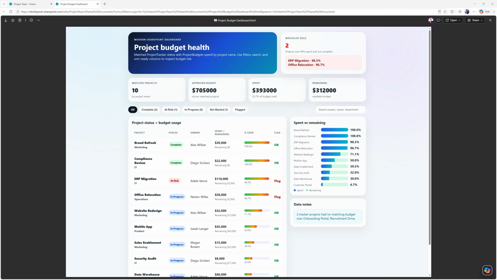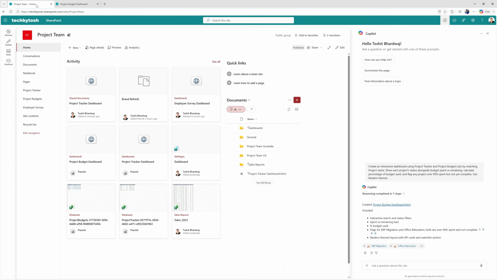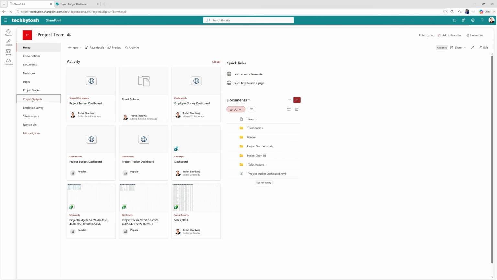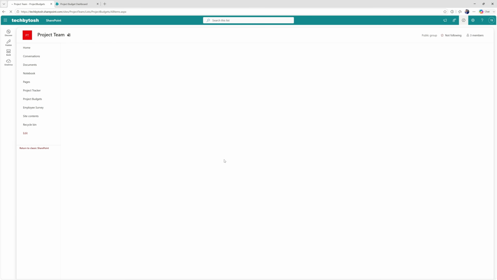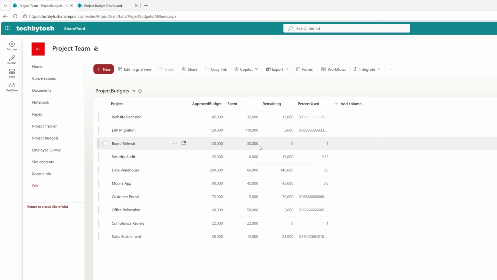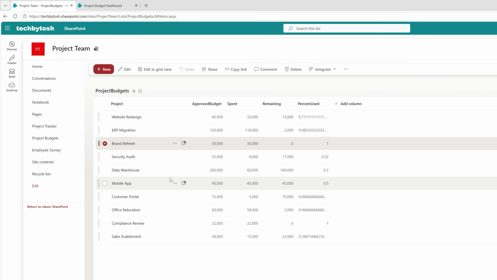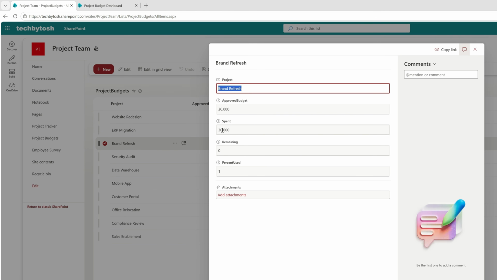Just a prompt away. The other thing I want to show you before I move on to our next demo is what if the information has changed within your SharePoint list. So let's go back to our list, to project budgets, and say we want to update some numbers. We want to update the spent to $50,000. So I click edit and update it to $50,000. Our spent now goes to $50,000 instead of $30,000, and I click on save.